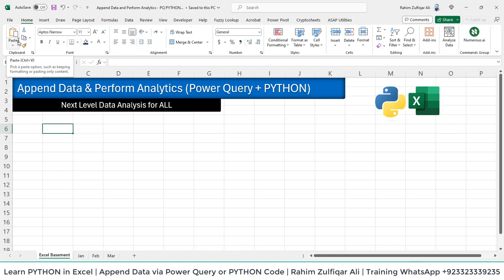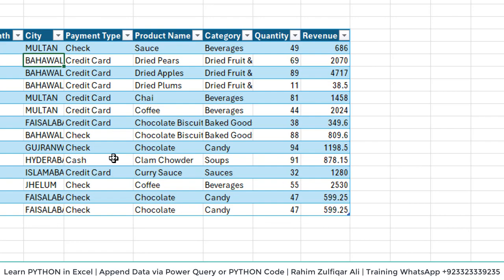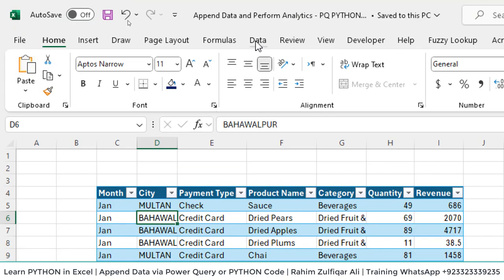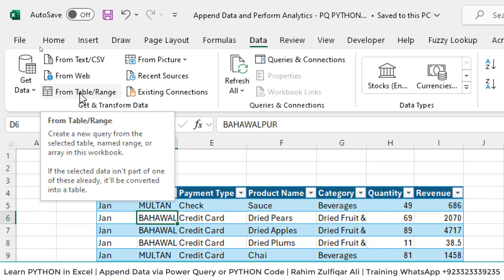Now, after converting all these different data in different sheets month wise into a table format, we will be using Power Query to append the data. Now, the very first step is to get this data into Power Query and to build a connection only. Now, how to do it? Very simple. To go to Power Query, you have to click on the Data tab. You will find the Get and Transform Data group. From here you can see there is a feature called From Table or Range. So you will click on it.